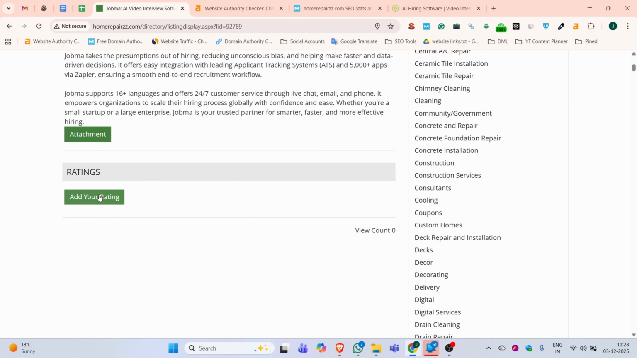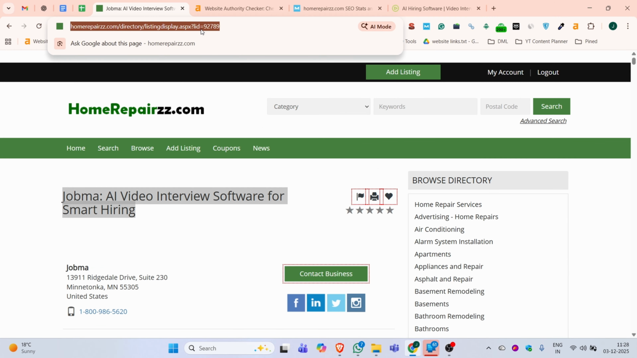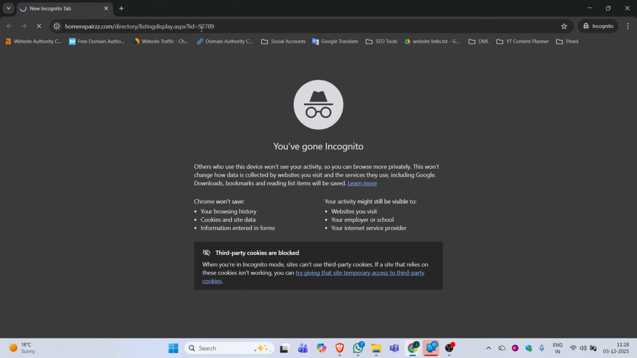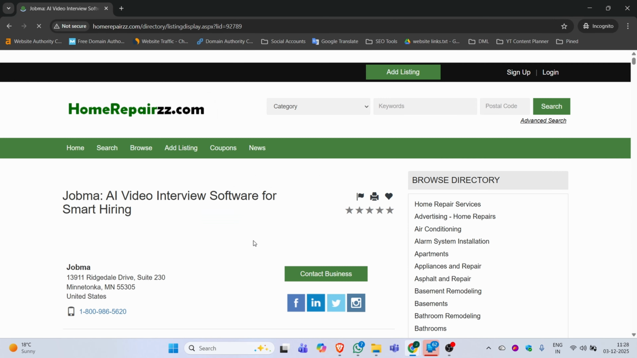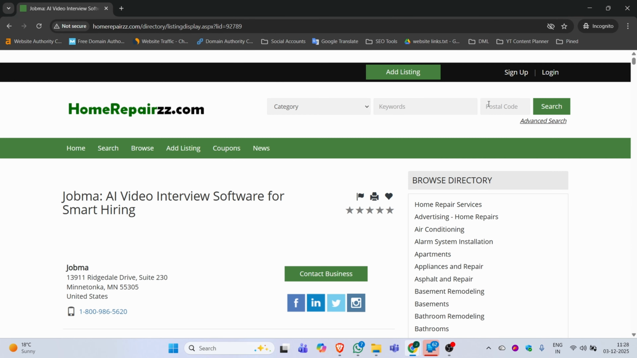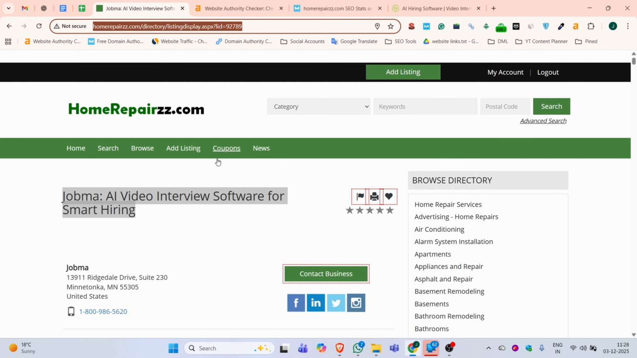This is the description. So we listed all the things, and I can also show you in incognito whether this is an instantly approved backlink or not. So you can see this is an instantly approved backlink. So overall, this is the process of how you can create your business listing backlink on homerepairs.com.